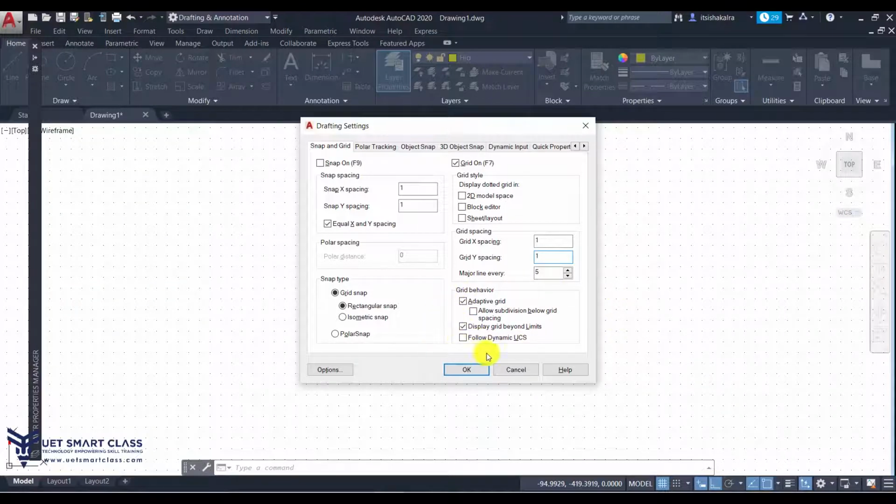There is one more option of grid behavior. Grid behavior is about whether you want to display your grid beyond limits. This checkbox is as of now enabled. If you want your grid only within the limits, then you can uncheck this box. Now the grid will only be displayed in your limits area.